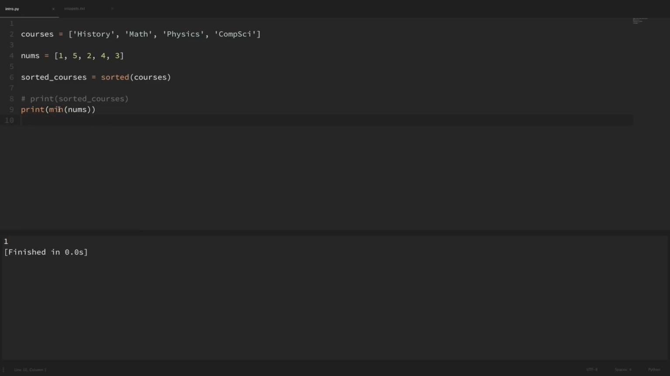And if we wanted the max value of that list, then we could use max. And if I run that, you can see it returns 5. Now, if we wanted to print the sum of that entire sequence, then I can just say sum of numbers. If I print that, then it gets 15, because 1 plus 5 plus 2 plus 4 plus 3 is equal to 15.